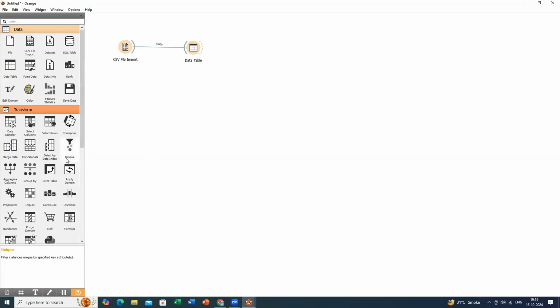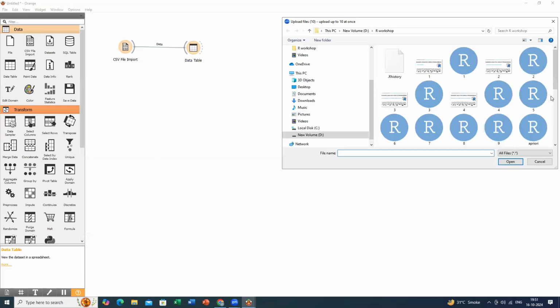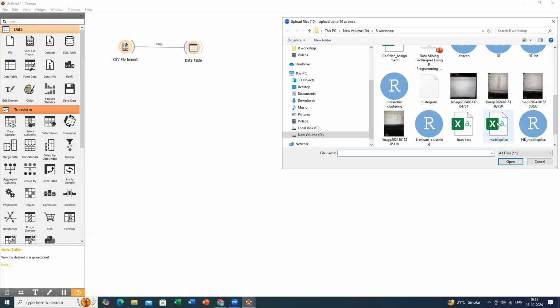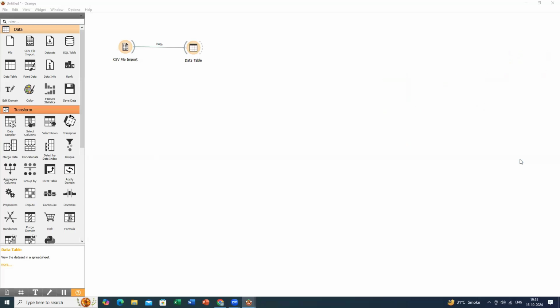Okay. So in that case, I directly use the data set, which is already available in the chat. I will share it again, not a problem. Okay. Now I have to sample the data set.